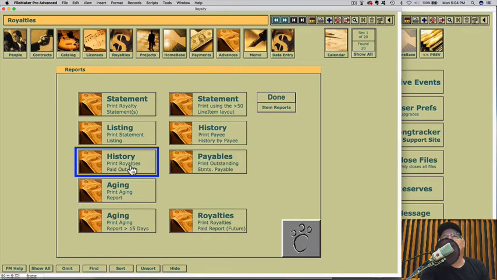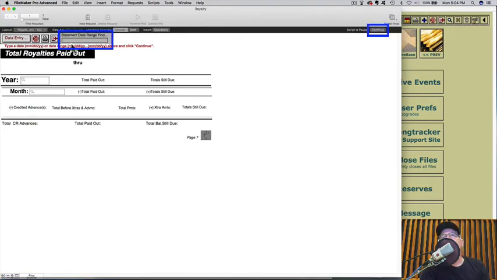Here's a history, print royalties paid out. It gives you a field up here where the cursor is blinking. So this will give you a statement date range. So for example, we'll do 1/1/16, and then you do ... 3 dots between 2 different dates will give you everything in that date range. So you put the date and then ... and then the ending date, and everything included in that range will appear in this report.